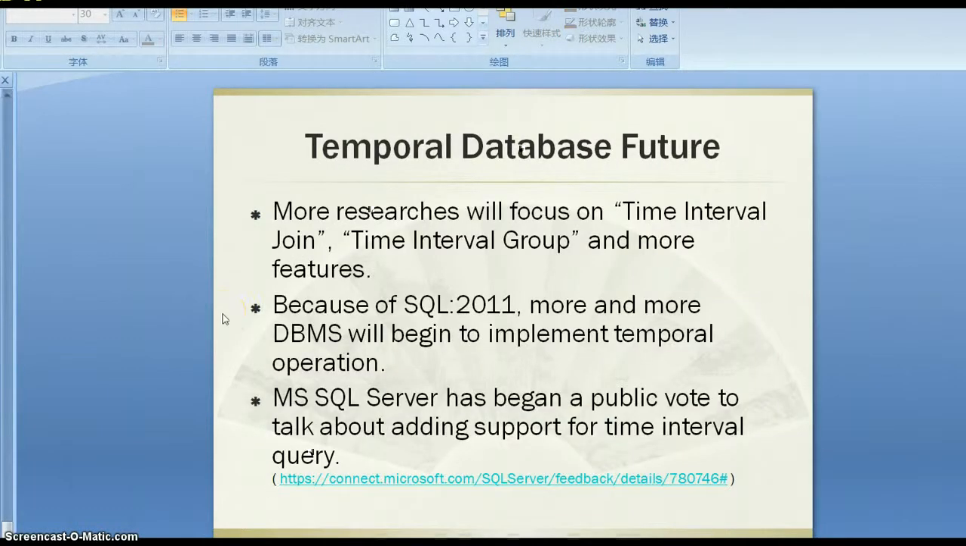The last part is the temporal database future. I believe that more and more researchers will focus on time period join, time interval group, and more features. This is really new and not implemented now, and I think future versions of SQL will publish something new about these things.